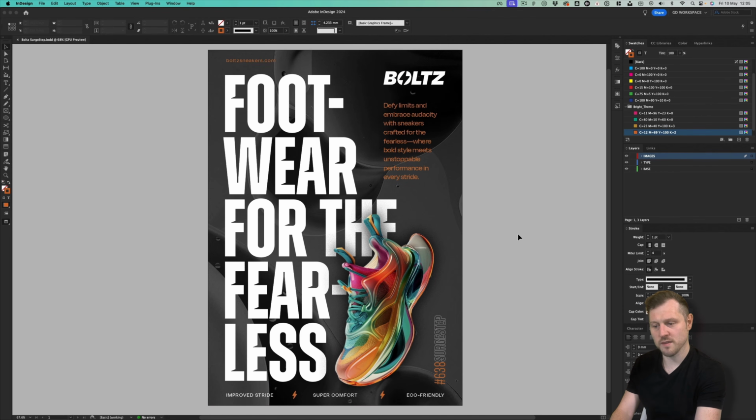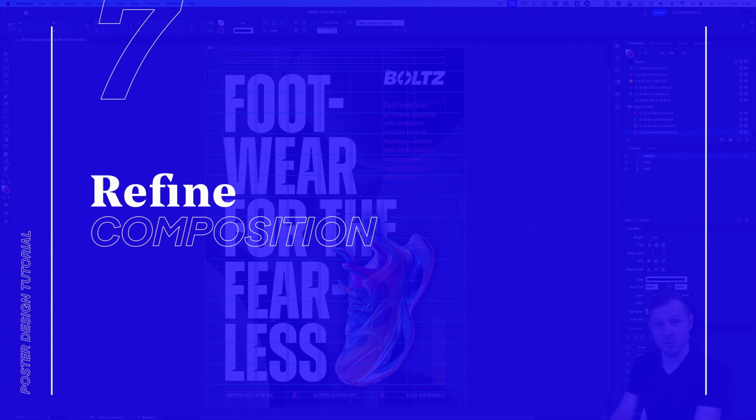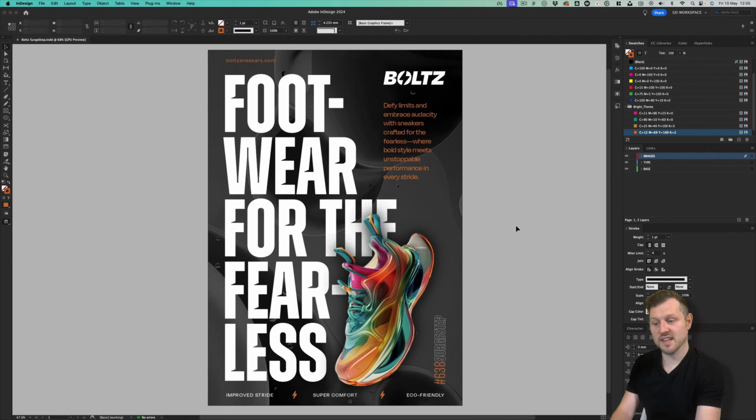What we want to do here is scrutinize the typography and the position of all the elements to make sure it's well balanced and it's all neat. So the first thing that stands out to me is the paragraph type. Right now, I think the leading is a bit off.